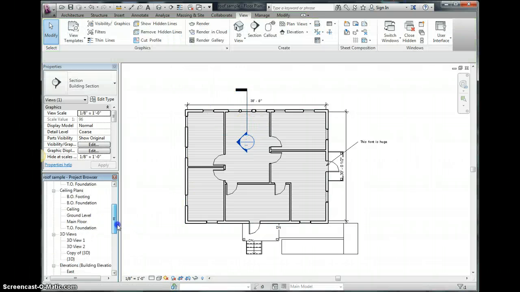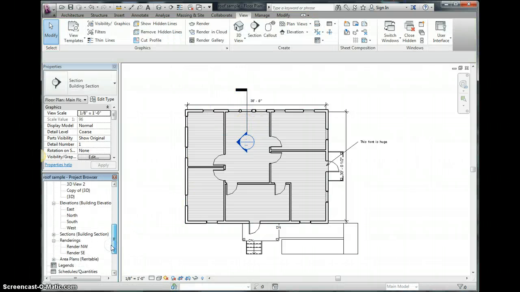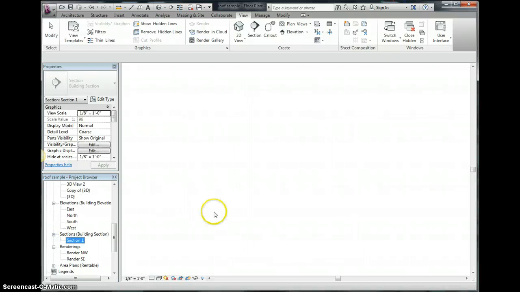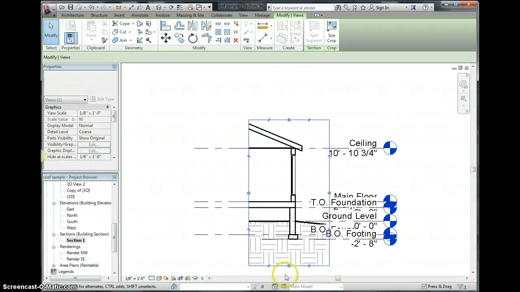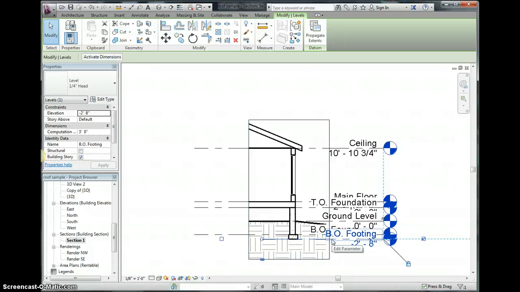So now we have to go down to the project browser and look at our section. And we need to edit this. Let's shrink this down. Bring this up. Now I can't read any of these the way that they are, so we're going to need to spread these out. But before we do that, we might be okay.